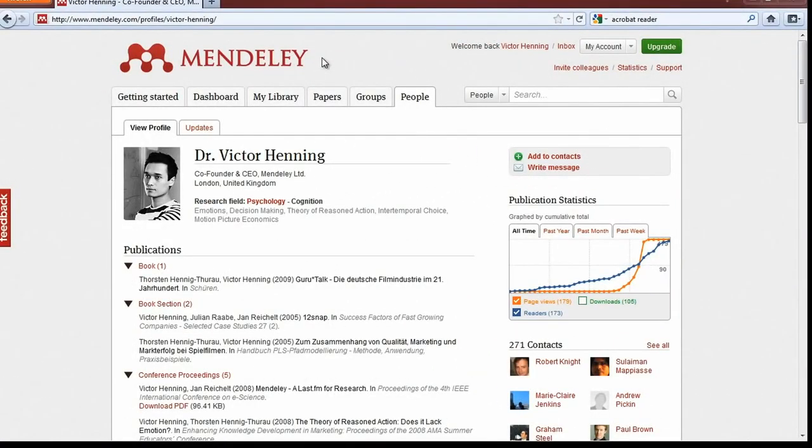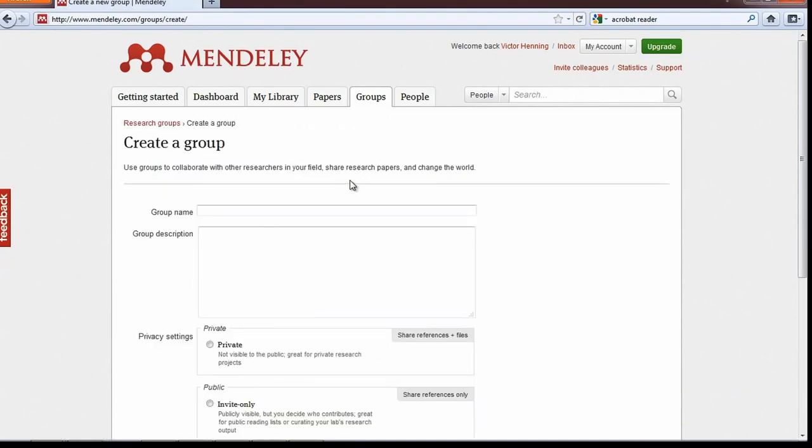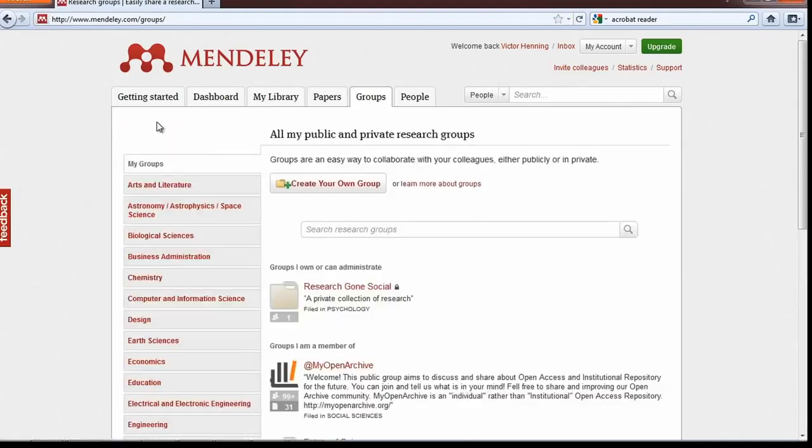You can access your groups and create new ones on the web as well by clicking on the Groups tab. The same kinds of tools and functionality are available here. You can also find new groups to join and follow by searching in the Search field or clicking on a discipline of interest.